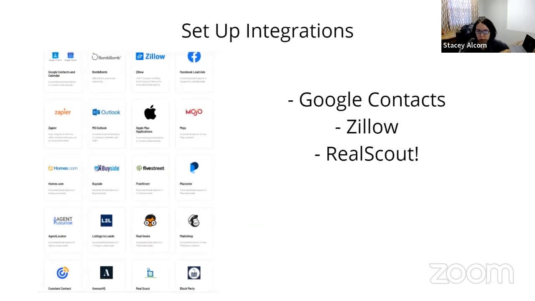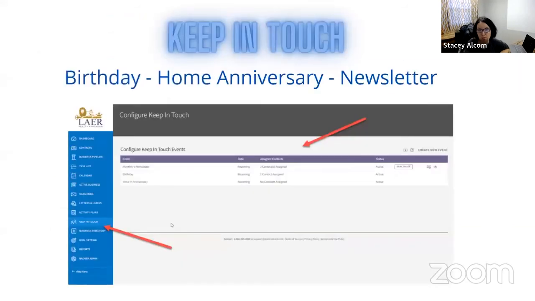We'll talk a little bit about setting up integrations, but yes, you can set up integrations with Google, Zillow, Real Scout, you name it, all these different programs that you can set up so that when a lead comes into one of your lead programs, it also automatically goes into IXACT.